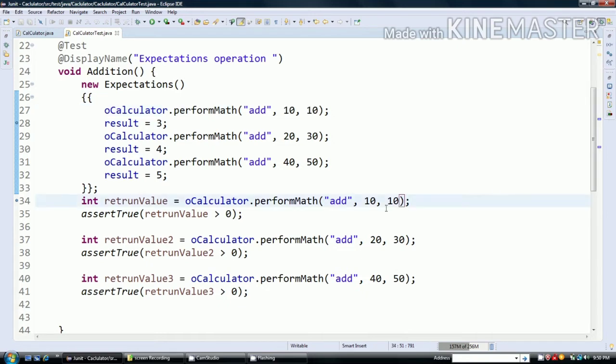So here we can see that 10, 10 is an input parameter, the next one is 20, 30, and the third one is 40 and 50. So we added different input types, and we are testing different return types as part of the expectation block.